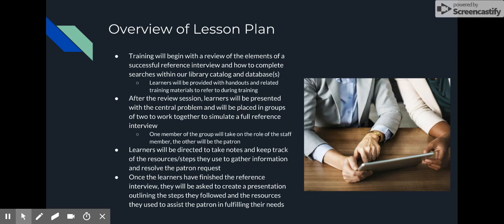So training would begin with a review of the essential elements of a successful reference interview and how to complete searches within our library catalog and database. Learners would be provided with handouts for these items, and these should definitely be reviewed because we have had training and they use these skills within their daily work schedule.